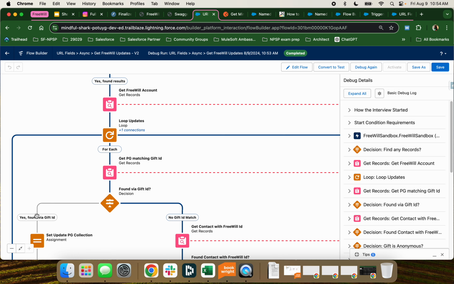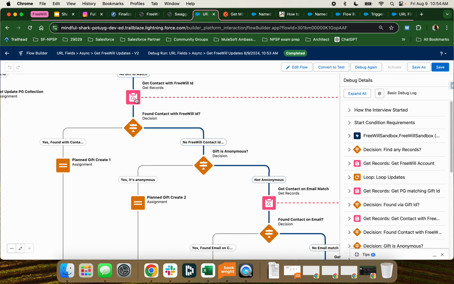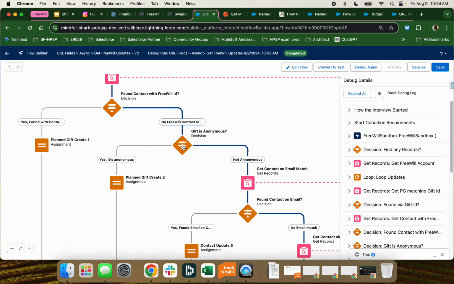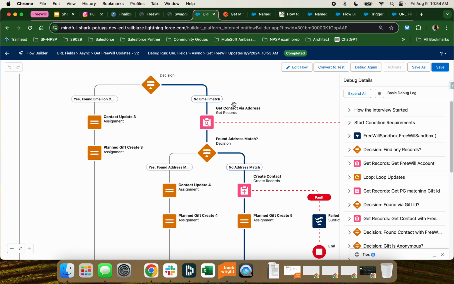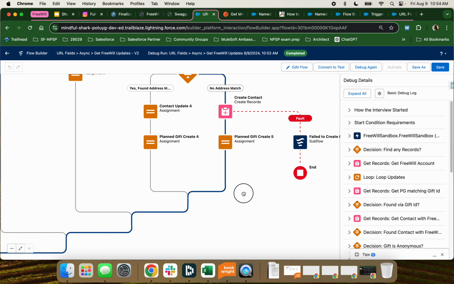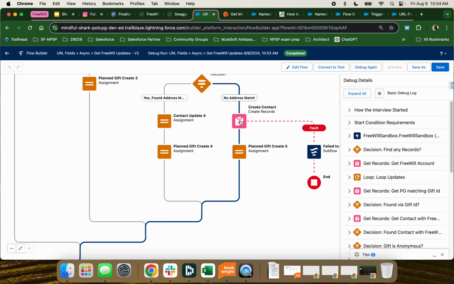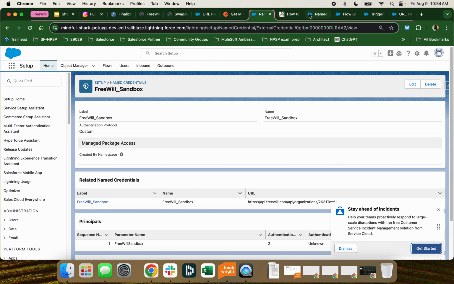I did not find a matching gift ID. I did not find a matching contact ID. Oh, sorry. Yeah, contact ID. It's not anonymous. I did not find an email match. I did not find an address match, because this person does not exist. And so it went through and basically created a contact and created a planned gift, and then went through and looped again.